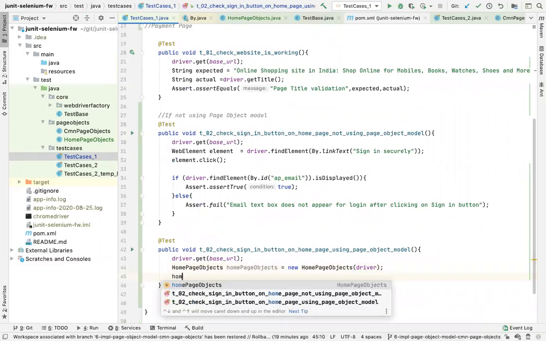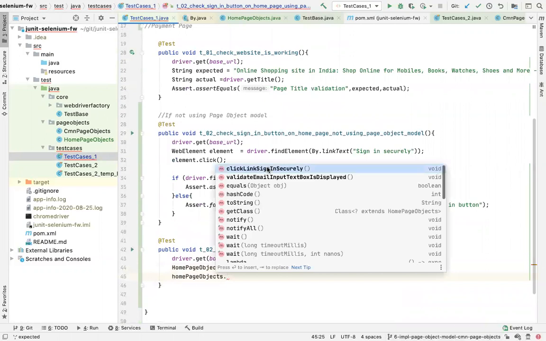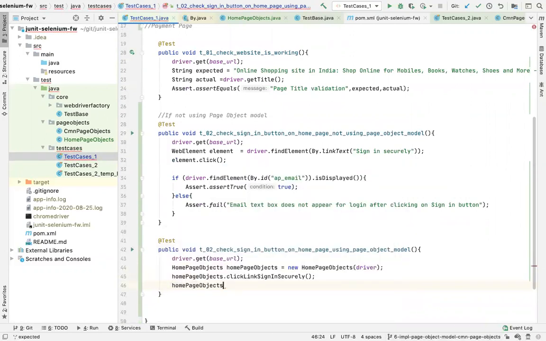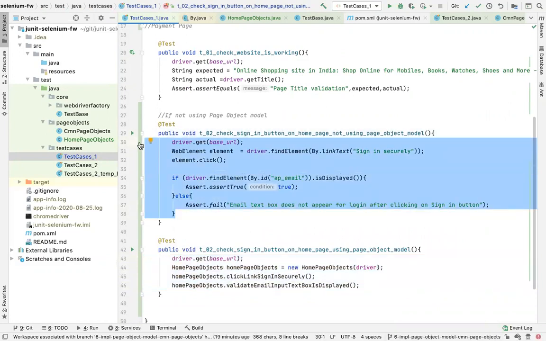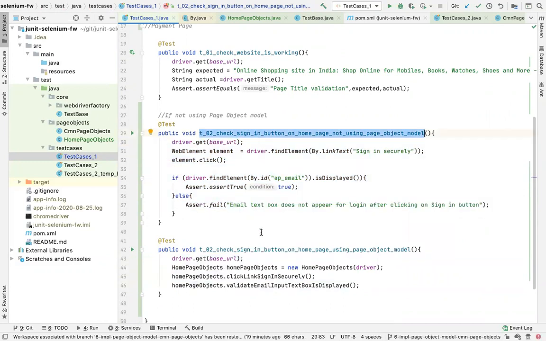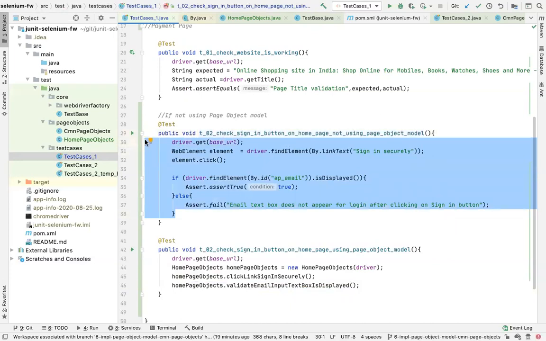Now all I have to do is just click link securely, homepage dot validate email input. That's it. You see the difference. You compare this with this, right? First of all, it gives you very clean code. Second, it gives you very readable code. Let's say you're working on it, your father comes along and asks you what are you doing? You try to explain him, this is what I'm doing, right? And if you try to explain him this, it will take some time for him to understand. He's a person who doesn't know much about code.